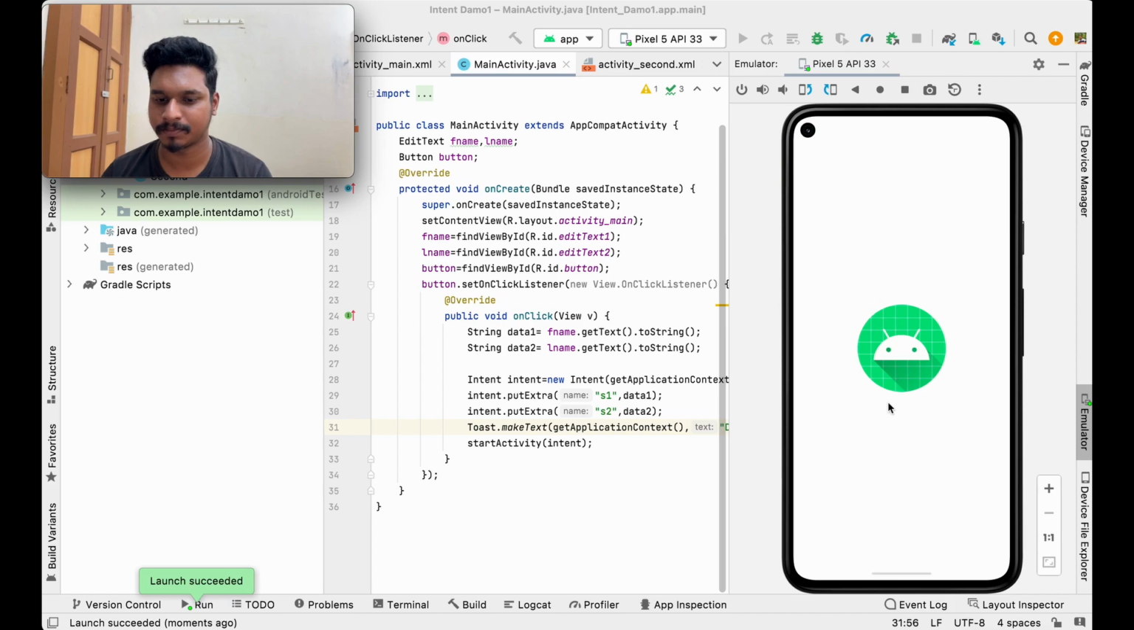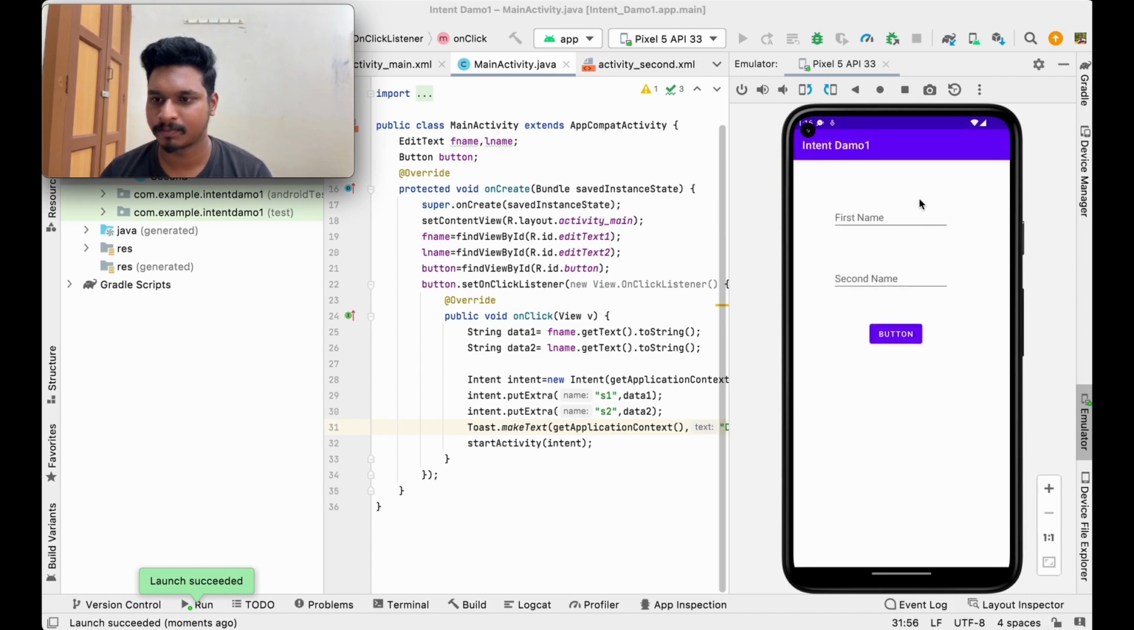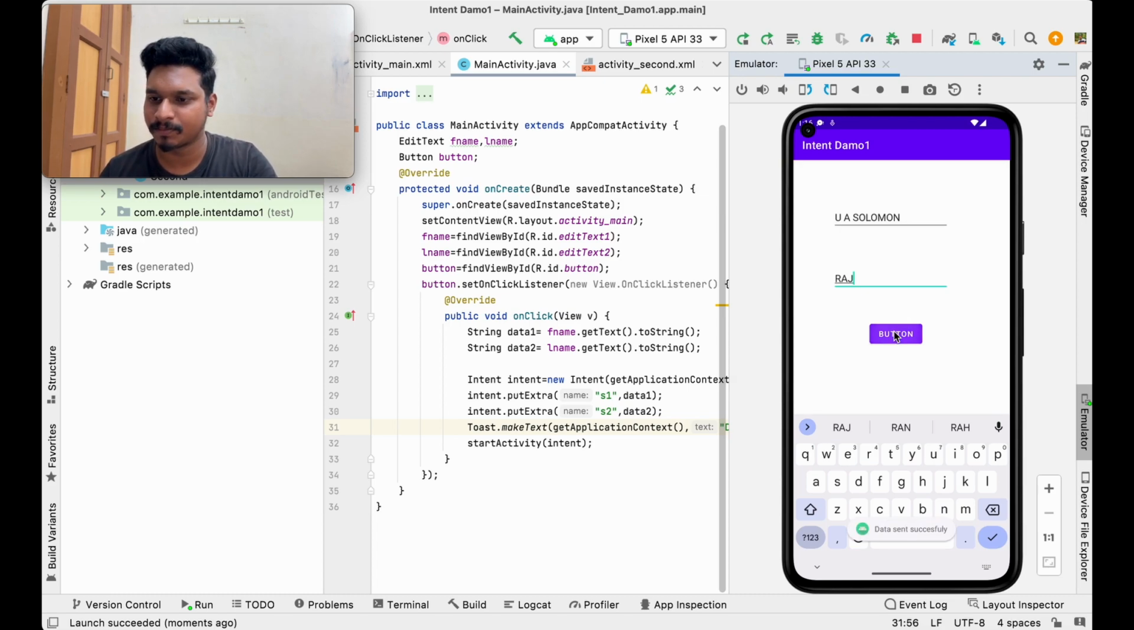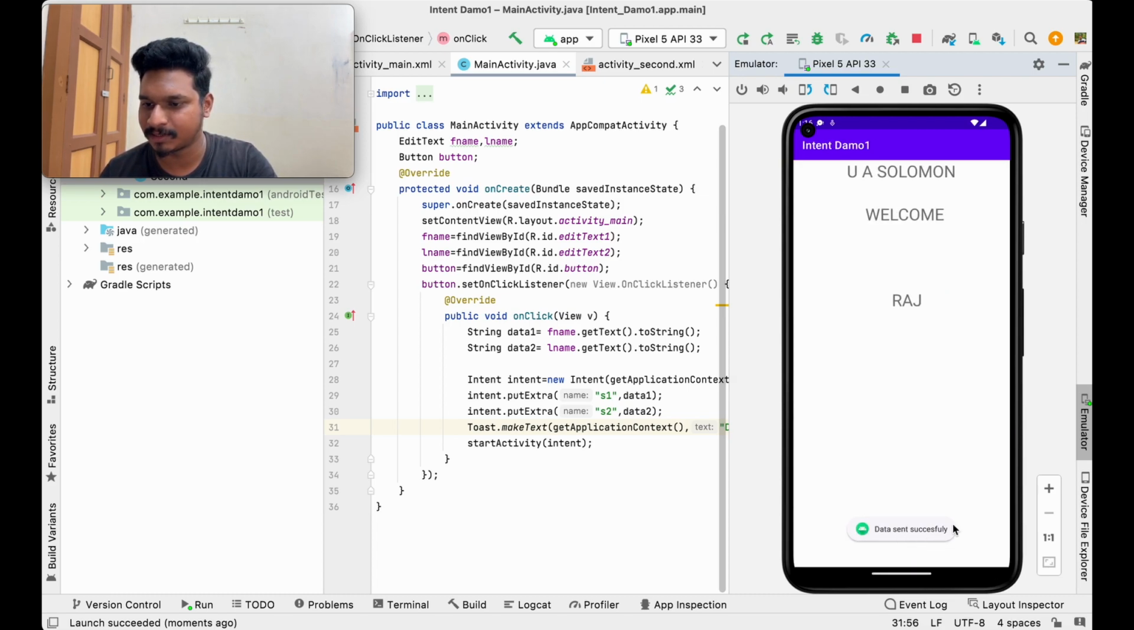So first name Solomon, and Raj is the second name. So when I click the button, we can see data sent successfully. So we got a toast message and we got the data in the second activity, Solomon Raj, welcome. This is not properly aligned, we can align it accordingly. So this is about intent, how it works from one activity to another activity in Android Studio. I hope you understood. Thank you.